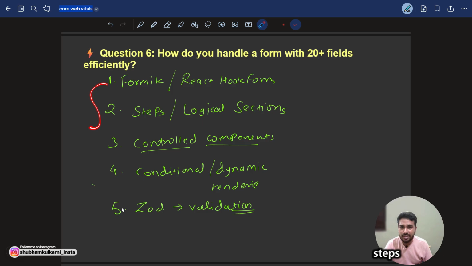By using these steps, we can handle even if you have 200 fields, not 20, it will be very easy to manage complex forms. You can answer by putting these points before your interviewer and you will get through this question.